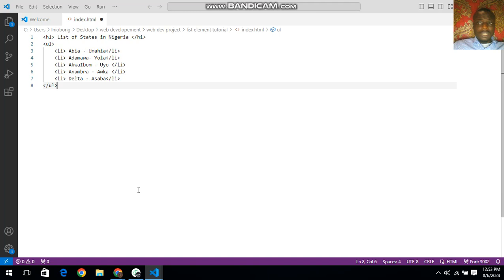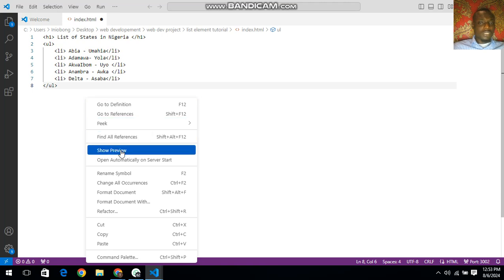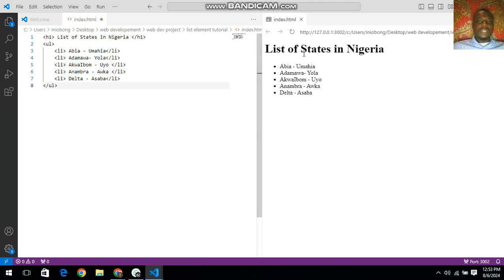Today we're going to look at list elements in HTML. Remember, we are dealing with HTML first, after which we will go into CSS and then JavaScript. So we're talking about list elements. I want you to take a look at my screen here. Let me run this code so I can have an idea of what a list element looks like. You can see the way these items are presented in the form of a list.